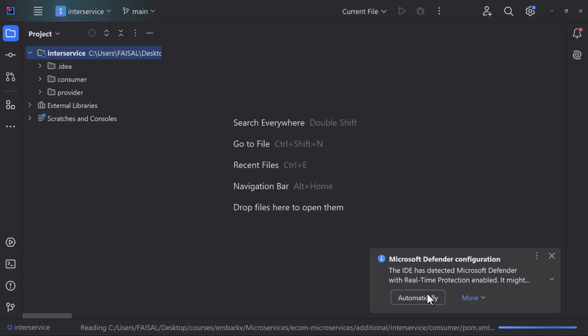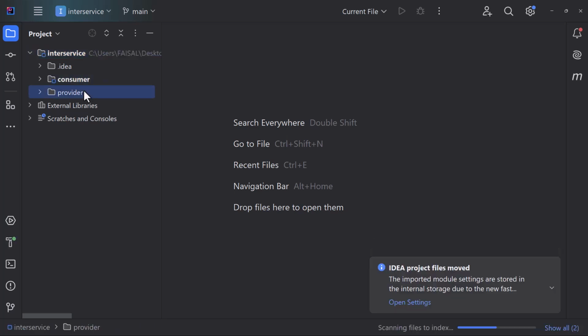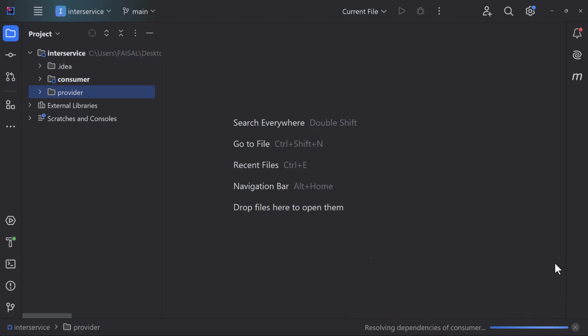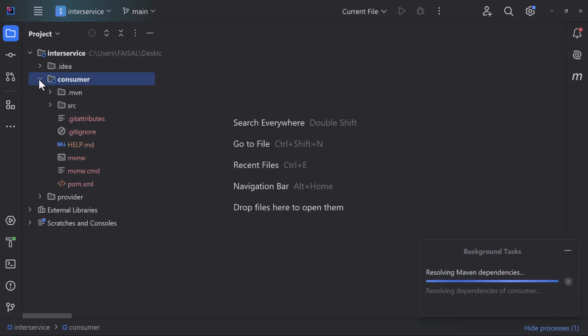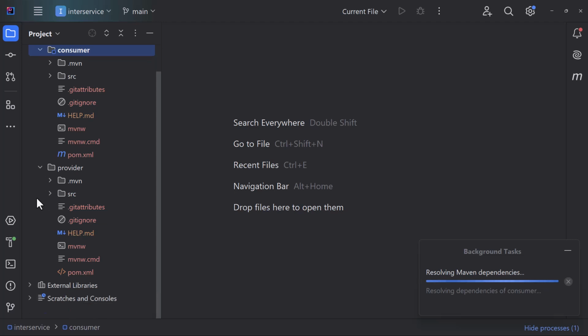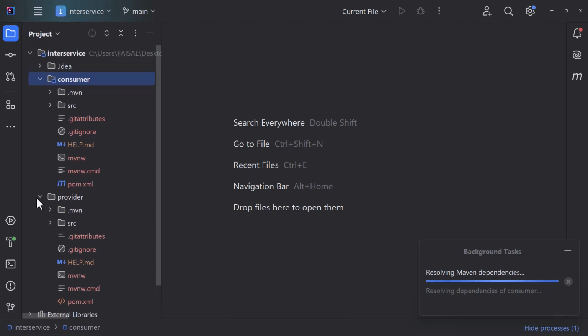The moment I say load, consumer and provider would be identified as Maven projects by IntelliJ. You can see the dependencies for these two projects are being resolved over here. So things are in progress. You can see there is a dependency resolution step and you will also see the Maven icon appear. We'll wait for a while until this finishes. But what will happen is both these projects are now Maven projects and we can work in both of them. It provides us with a unified view, as you can see over here.